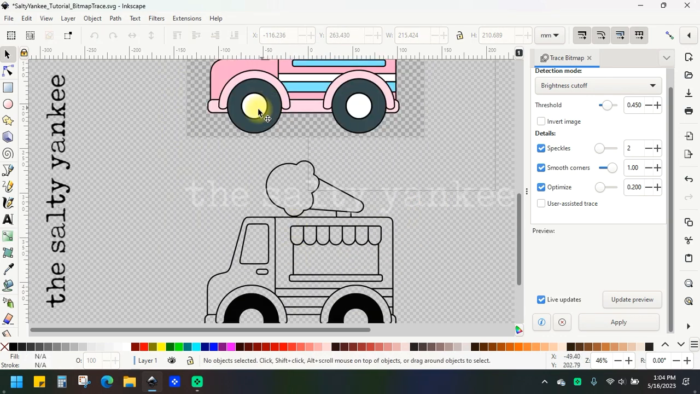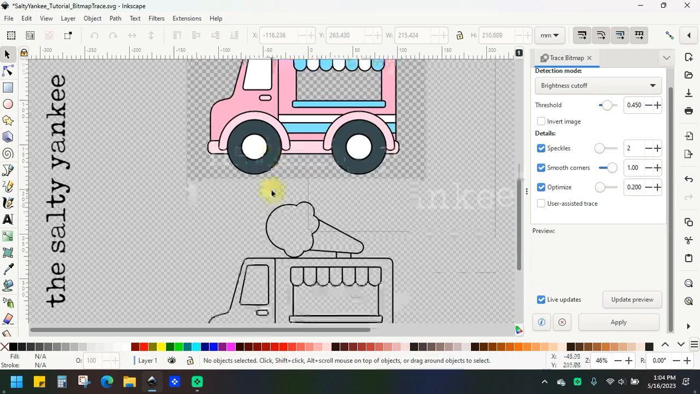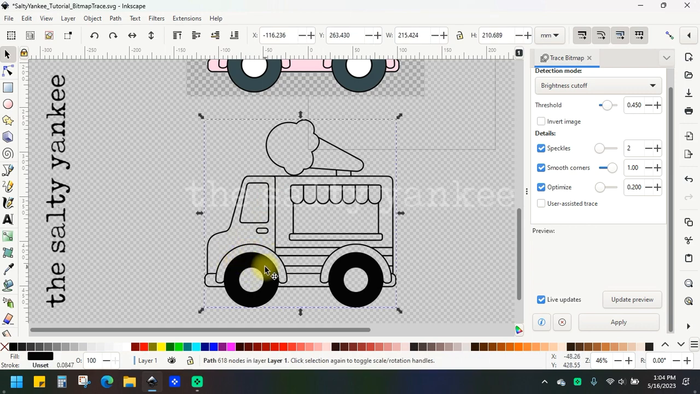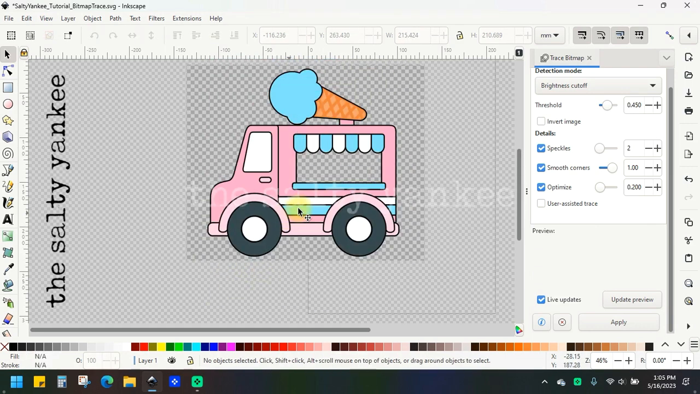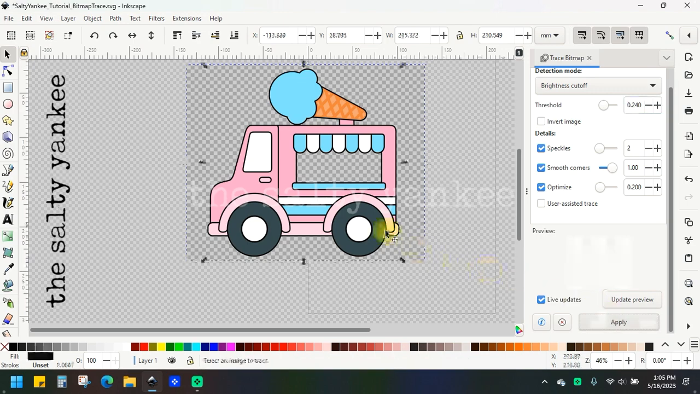Now, what I don't like is that up here, I'm able to do the wheels as a different color, whereas here they're just solid black. So I'm going to delete this, and I'm going to change the settings on this bitmap trace so that I can get my wheels cut out. Up here at threshold, I'm just going to click it down until the preview shows those wheels cut out. There we go. Now you can't see any of that black inside the wheel. So I'm going to click Apply.